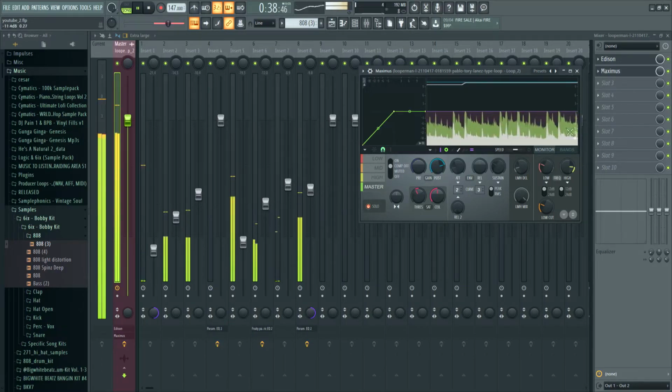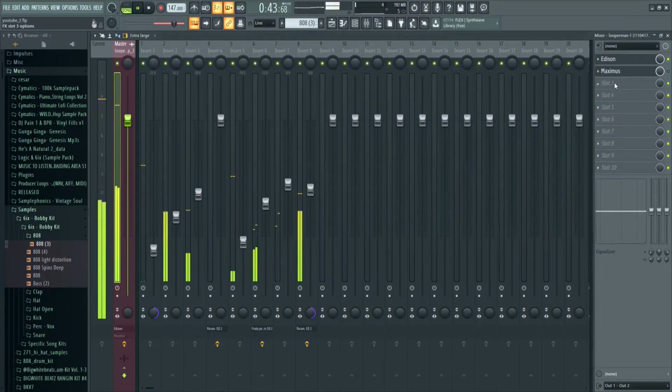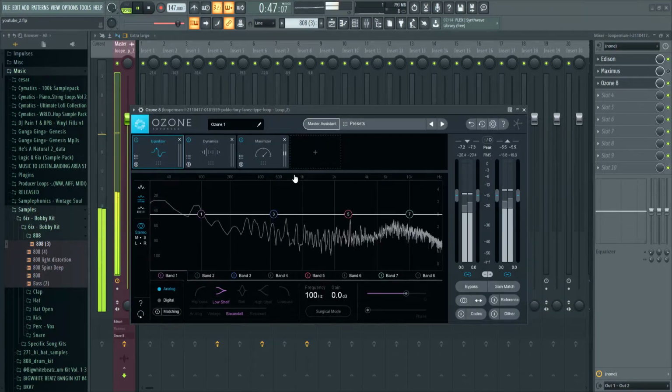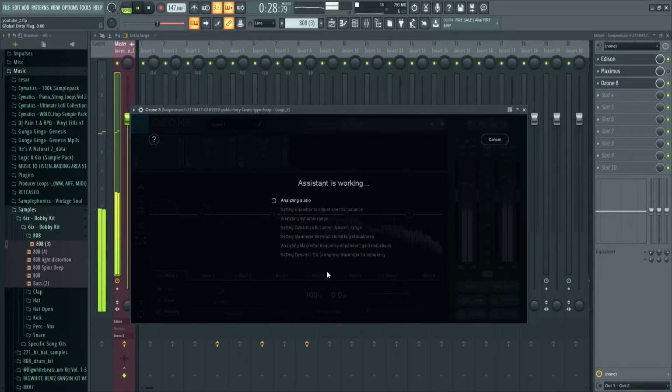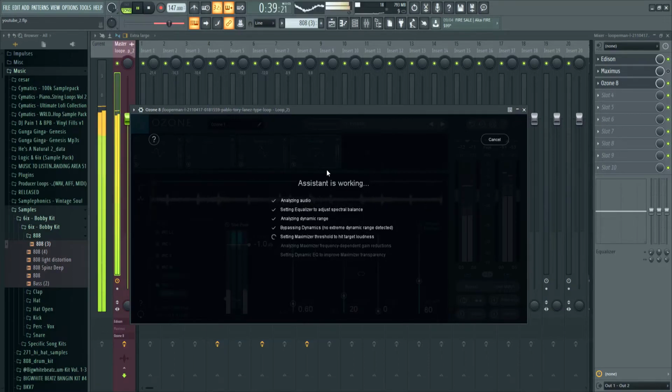But that's with Maximus, pretty much, guys. So now I'm gonna show you Ozone, which this is paid and is around 130, I believe. But this is almost like being professionally mastered. So what I do is Master Assistant, click Next, and it listens to the beat. Actually, mine's glitched out, so what I do is, okay, it's working this time, so that's awesome. And then it just does its thing.